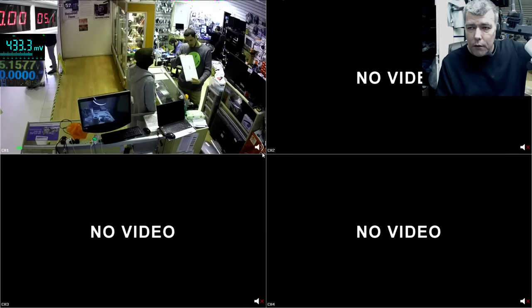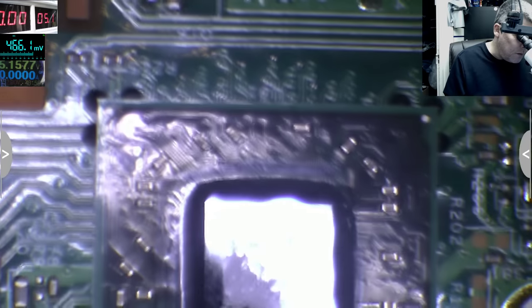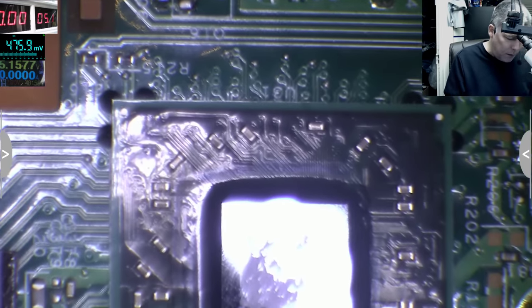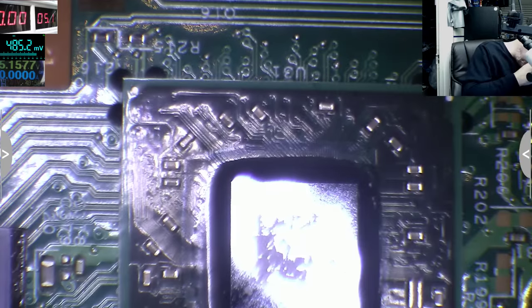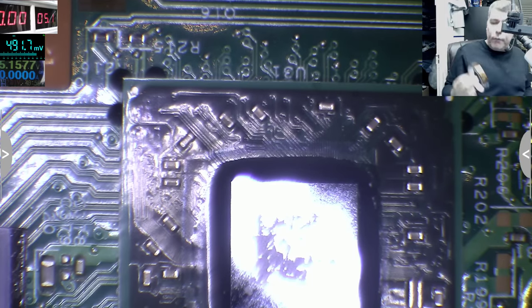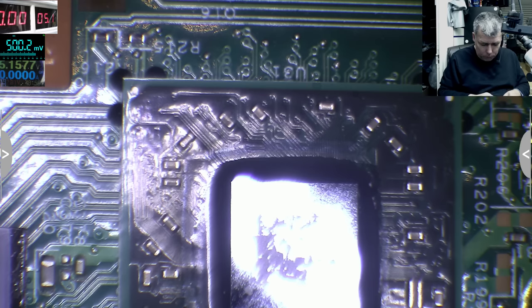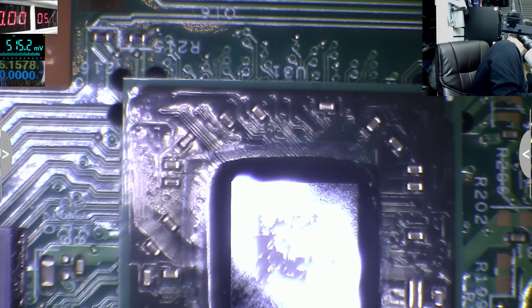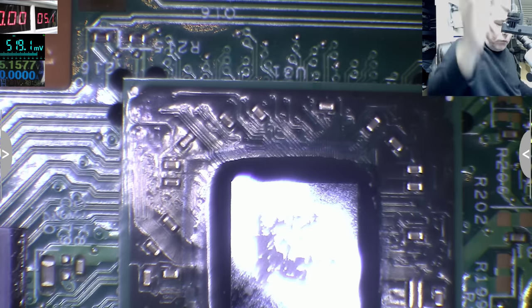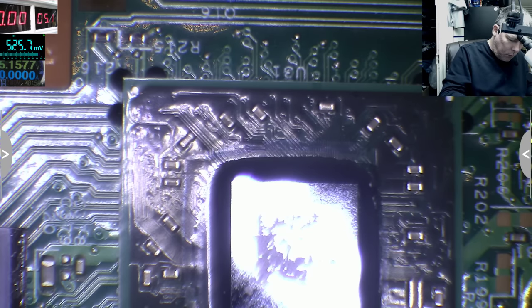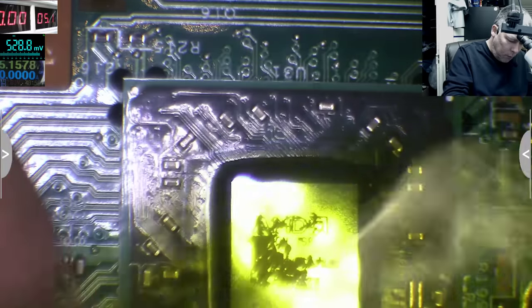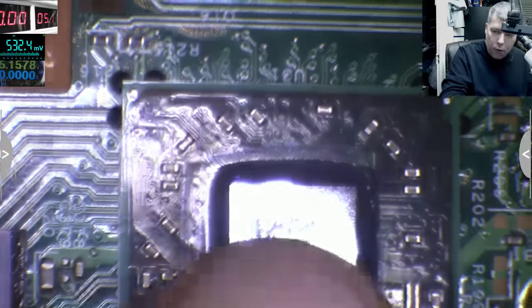Just a little bit of magic around the graphic chip, just to give the customer some time to save his things. Okay, let's just use some tape.